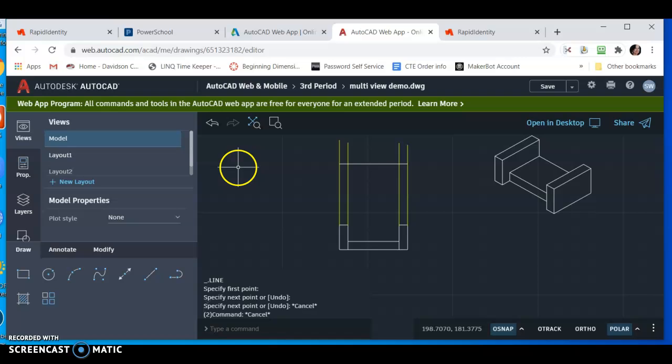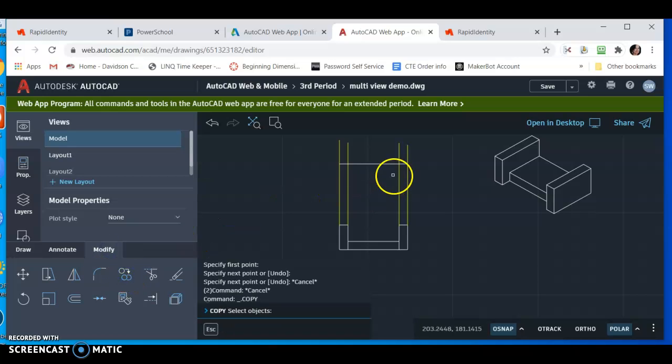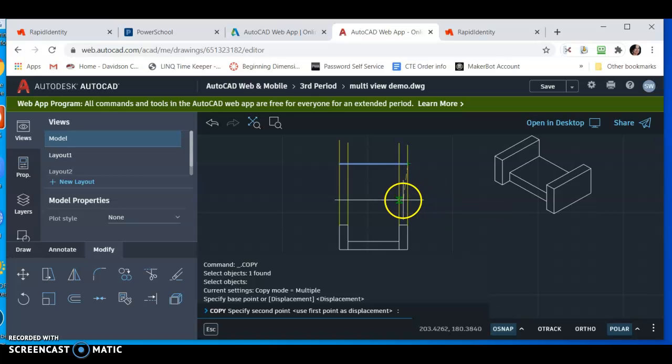Okay, so now we're going to copy this line. I guess that would be the best way. So we're going to copy that line, and we see that the total depth is 1.25. So I am going to go to Modify, Copy, select just that one line, Confirm Selection, click anywhere, and bring it down 1.25. But make sure you're keeping it green.